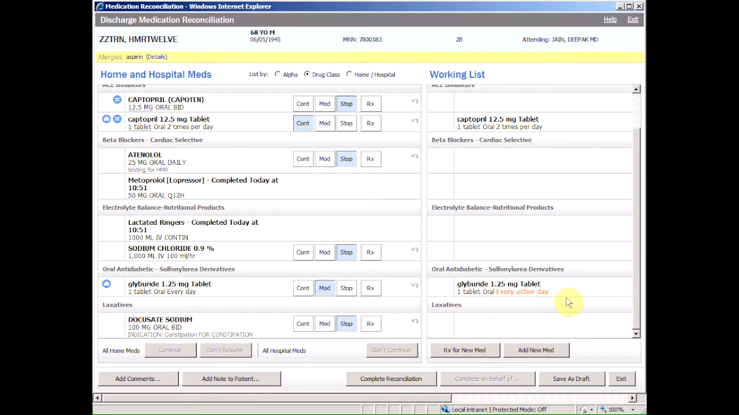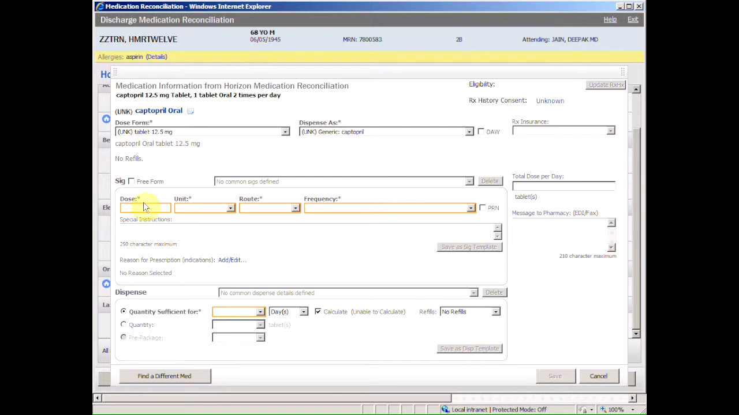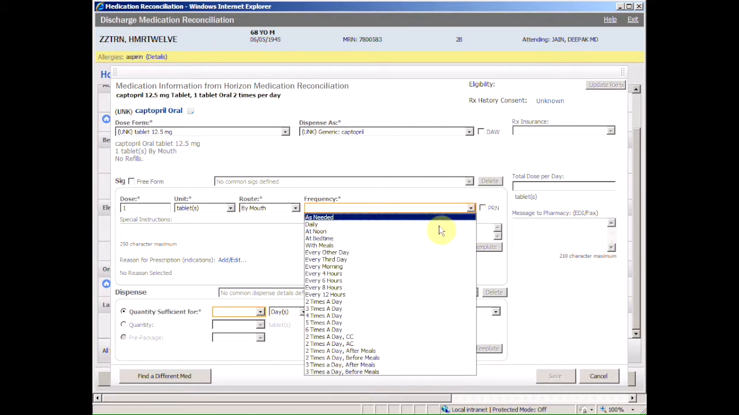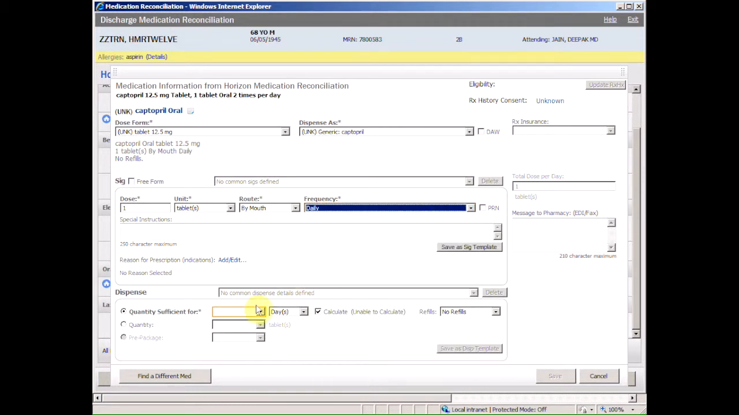Upon continuing a home medication, you may also elect to create a prescription directly from the home medication. For instance, selecting RX on captopril will create a prescription for the captopril. You'll note the captopril template has opened and all required fields will be surrounded by a yellow highlight. You will not be able to save this prescription until all respective and required fields are completed.